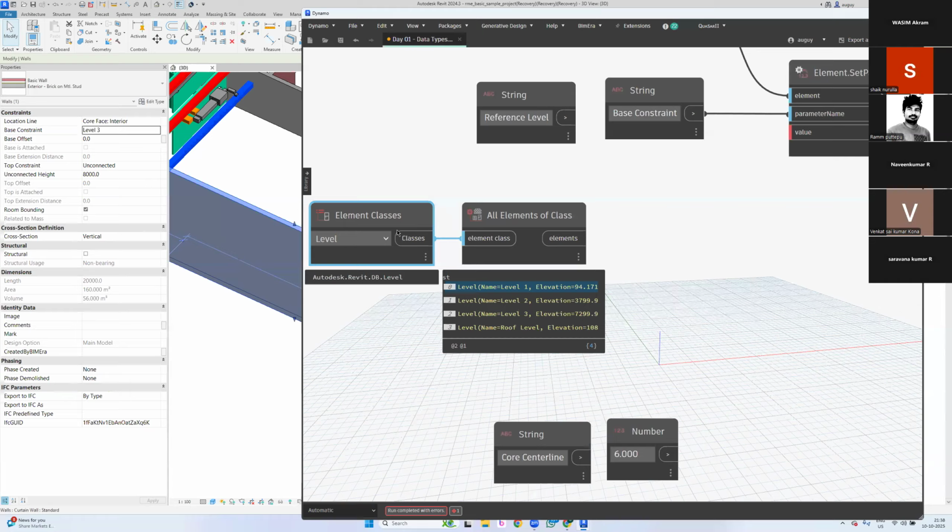Later, the Autodesk team realized that it's actually supposed to be called a class, and they renamed it. Earlier, it was element types. If you're using Dynamo 2018, 2019, 2020, or 2021, you may not find this node, element classes. It is element types. Okay, fine. Type, very simple.